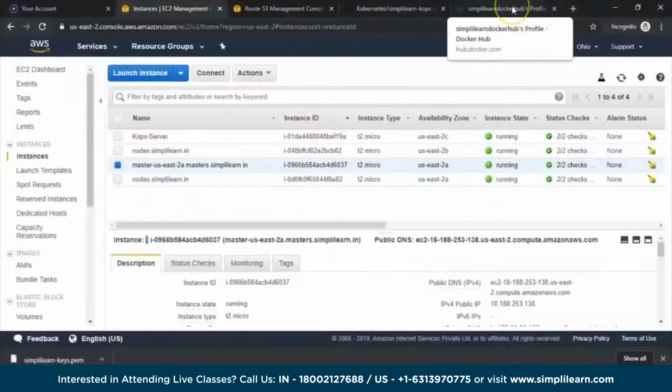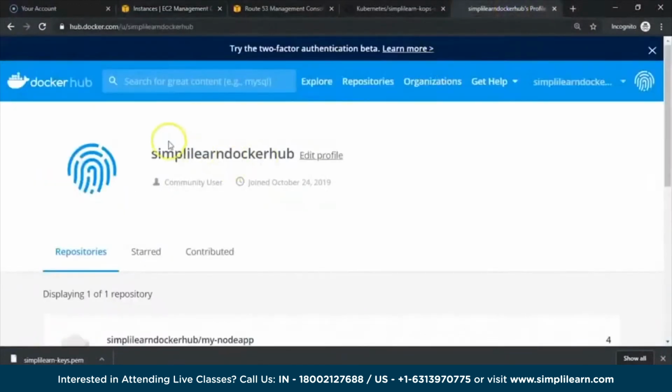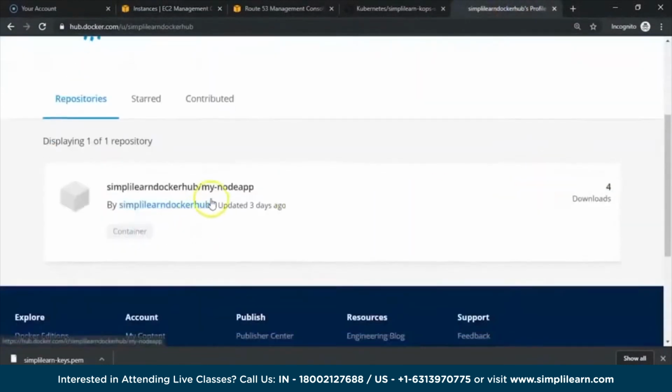I have a simple Node.js application that I've built, and I've got a container for that. This is already pushed to the Docker Hub registry. It is called Simplilearn Docker Hub, and the image name that I have here is called my node app, and I will use this image to power one of my pods that I will run.